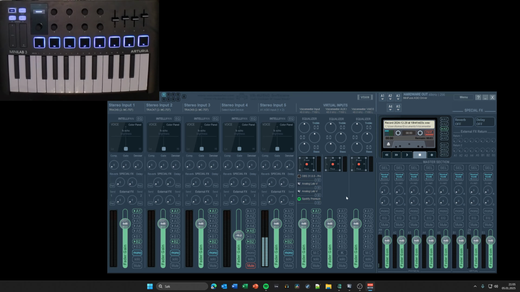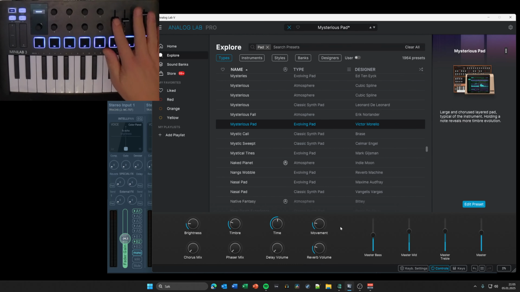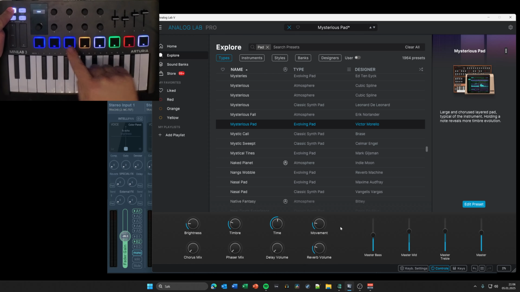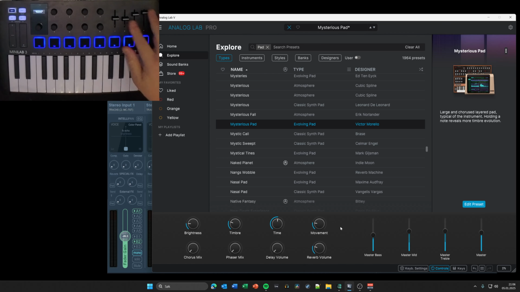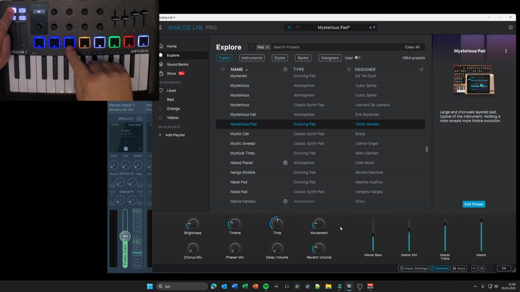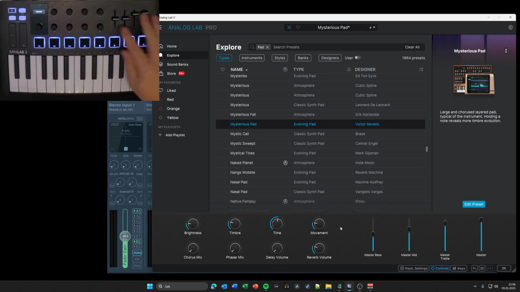It's not very easy to see, but the little display on the Minilab is now saying Voicemeeter. So now I can move the faders, and I can mute and unmute the strips. And if I show you Analog Lab, nothing is happening in Analog Lab. But if I do want to control Analog Lab, I press Shift and Prog, and now it says Arturia here, and now I'm controlling Analog Lab. And I can Shift and Prog, now it says DAW, and now it says Voicemeeter, and now I'm back here.